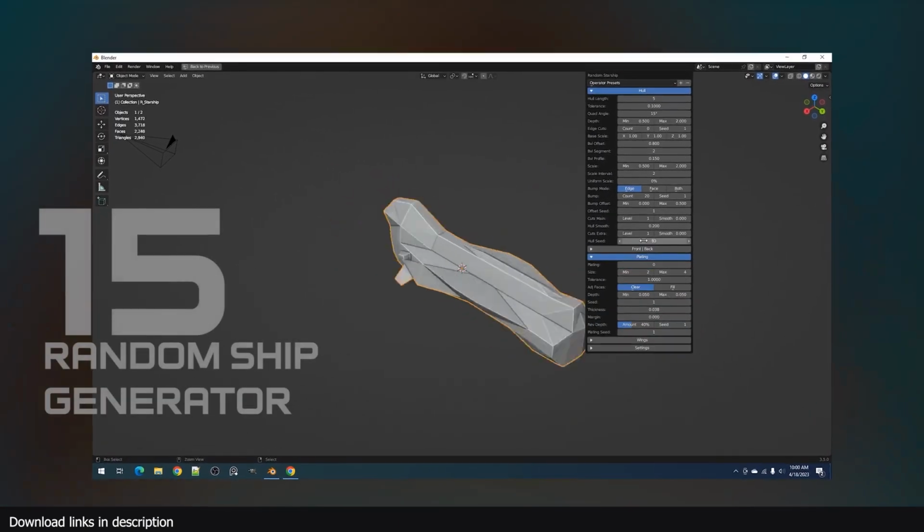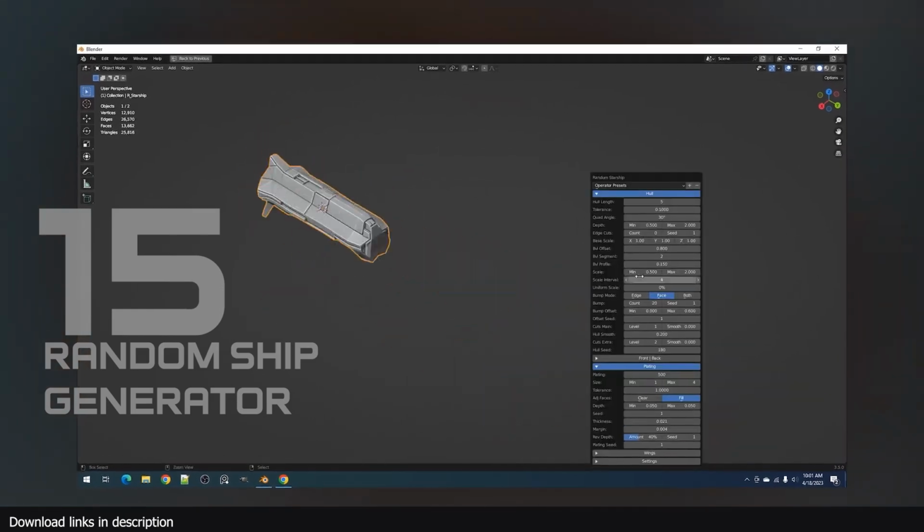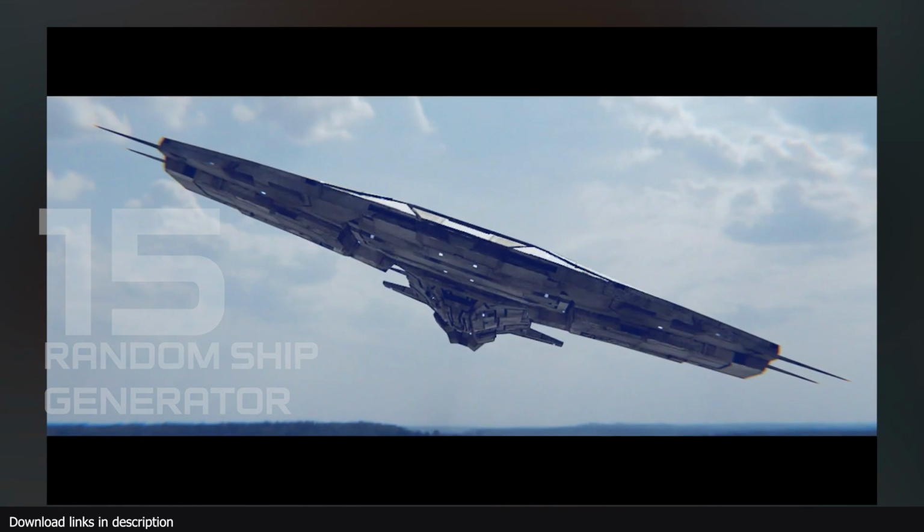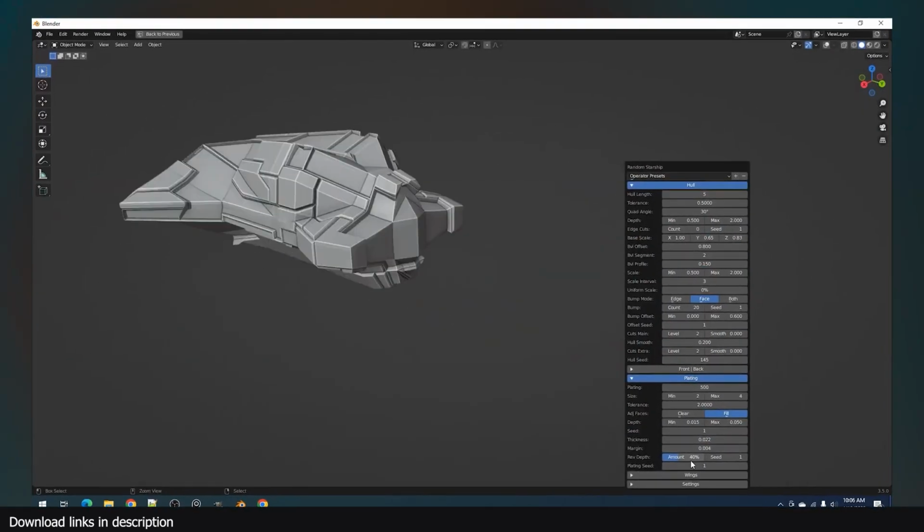Number 15, Random Ship Generator. This generator makes sci-fi ships. Some of these look similar to what was in Man of Steel, and I really love it.